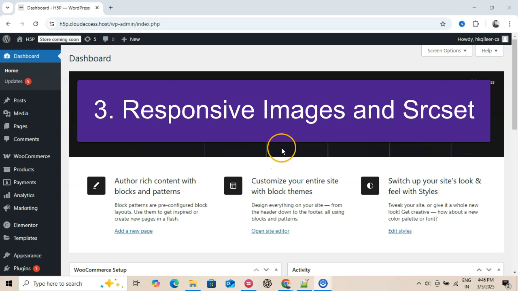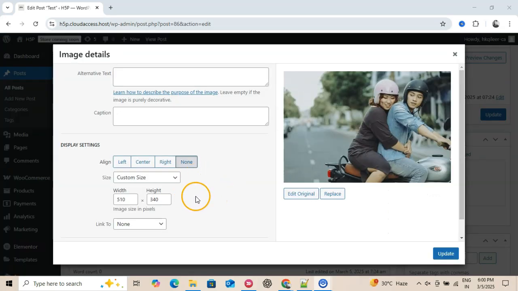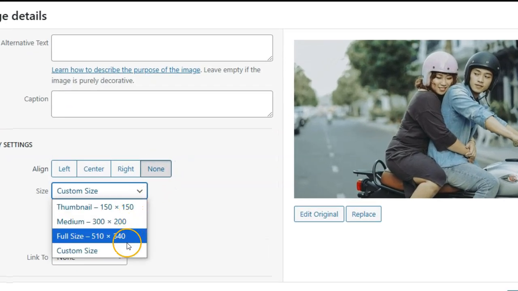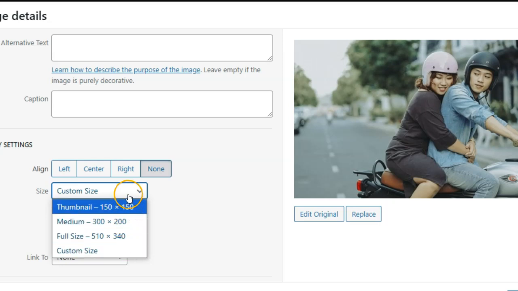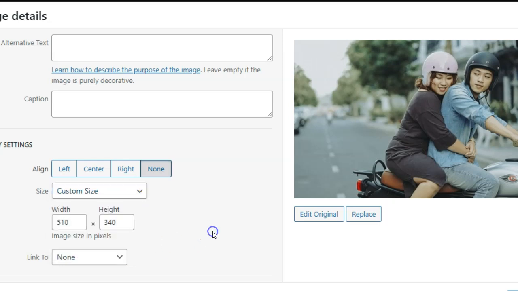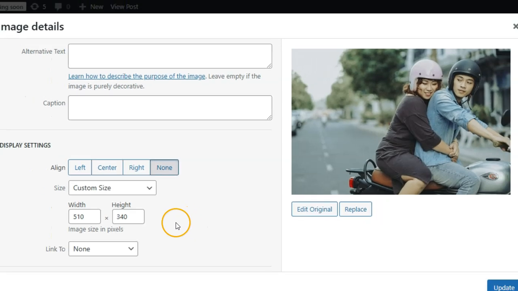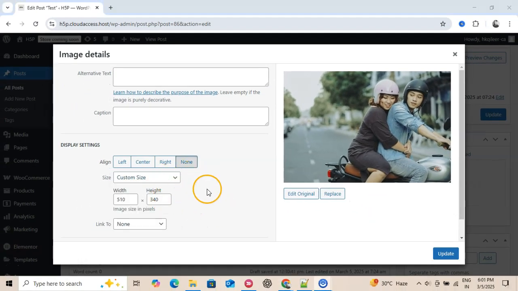3. Responsive images and srcset. Since WordPress 4.4, it automatically generates different scaled versions of images to serve the right size for different devices. This feature, called srcset, improves performance but can contribute to image bloat.